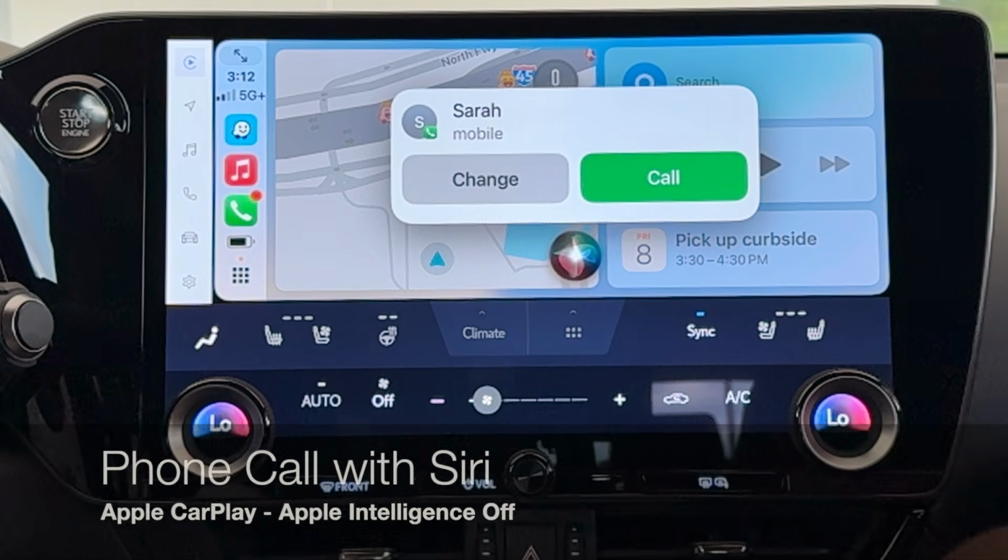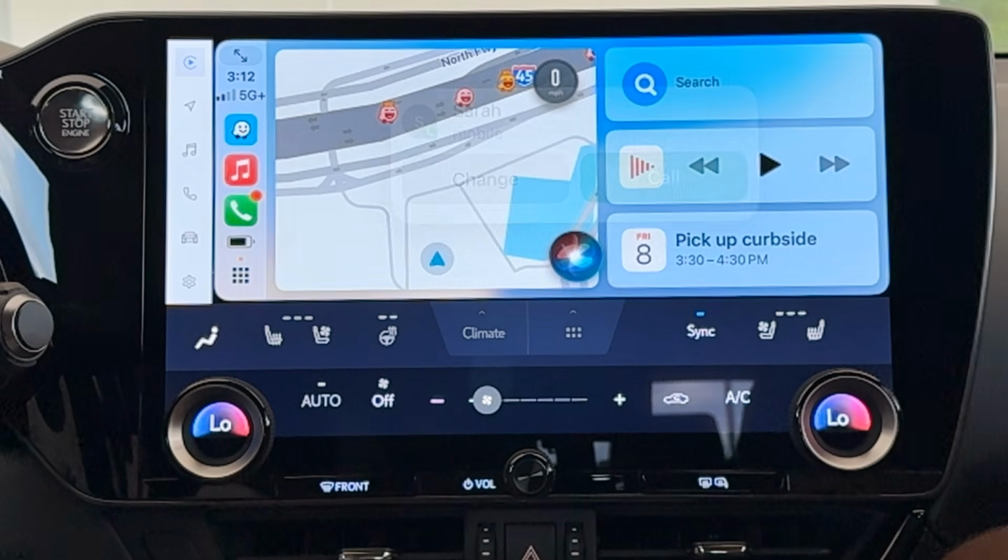Just to confirm, you'd like to call Sarah Mobile? Yes. Calling Sarah Mobile.